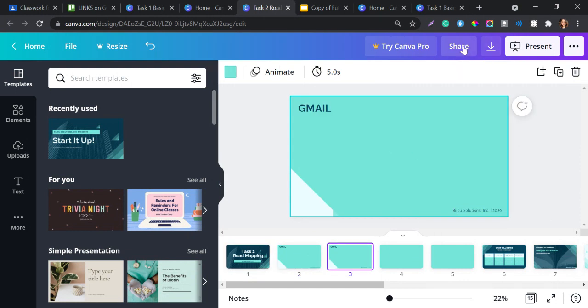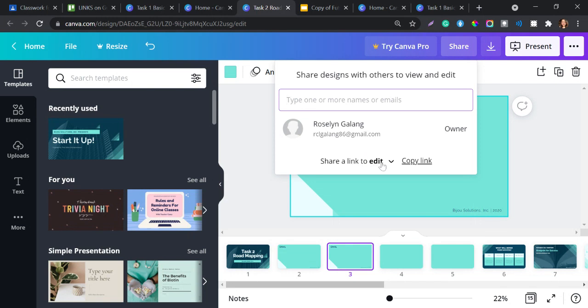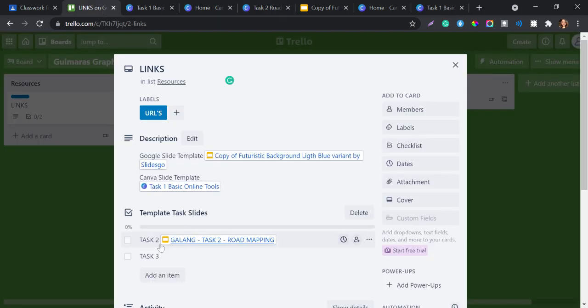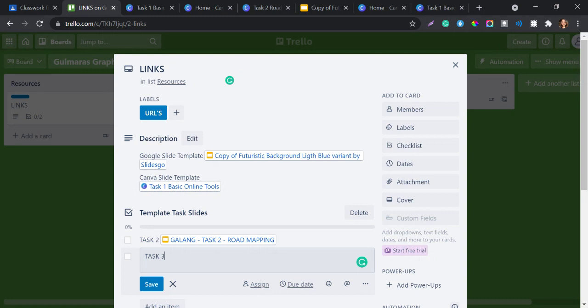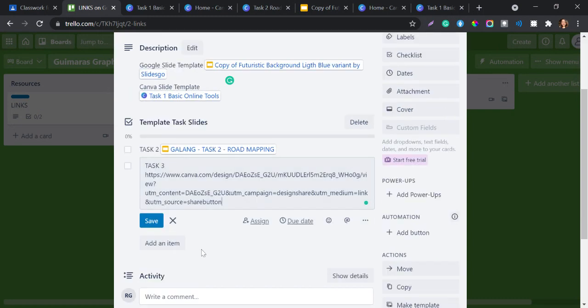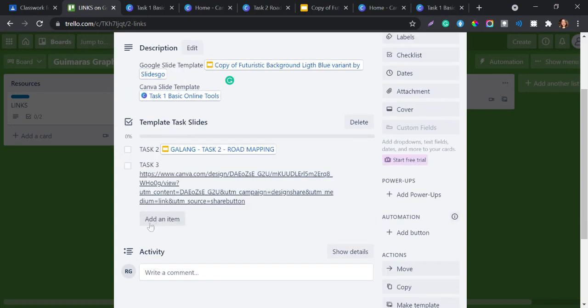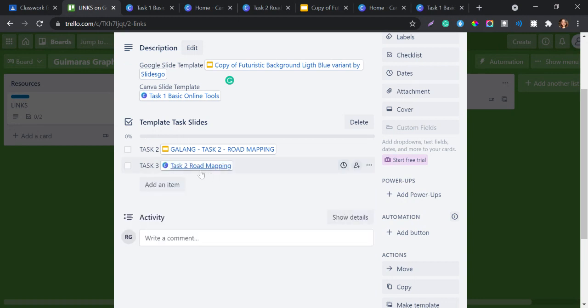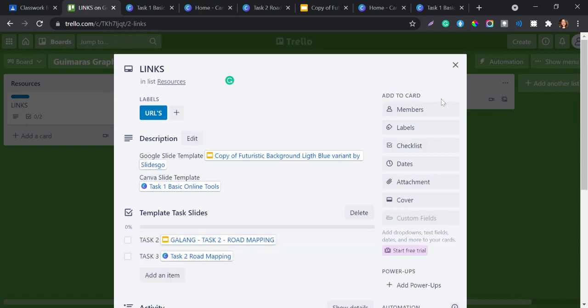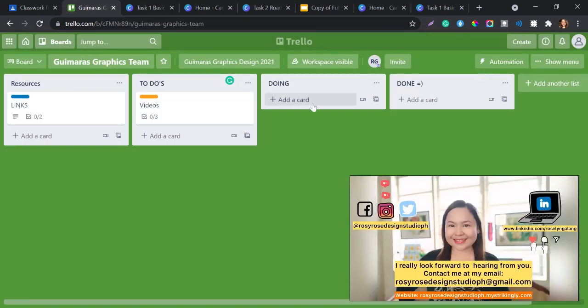Once you're done, click on share. Don't forget to change share a link to view, copy link, and then go to your Trello board and then double click on task number 3, Control V, and then save. And it's there already. Okay, so that is how you create your slide presentation templates.